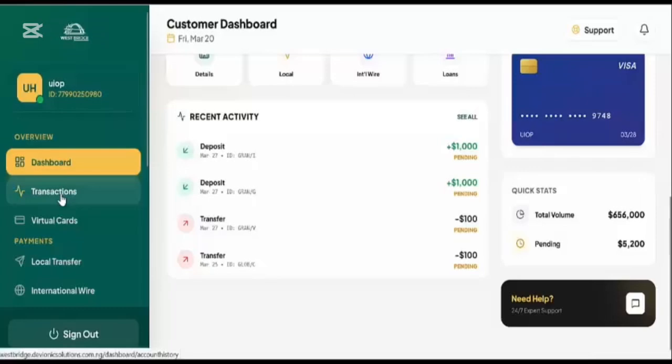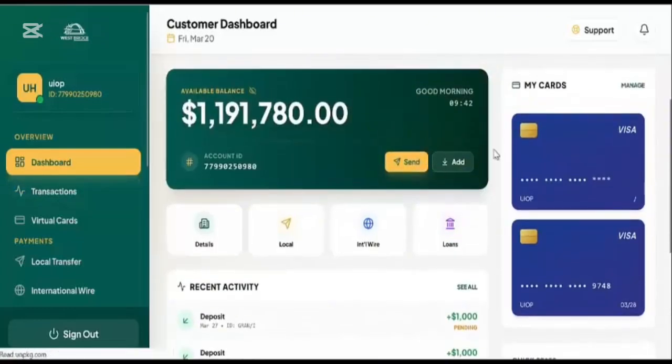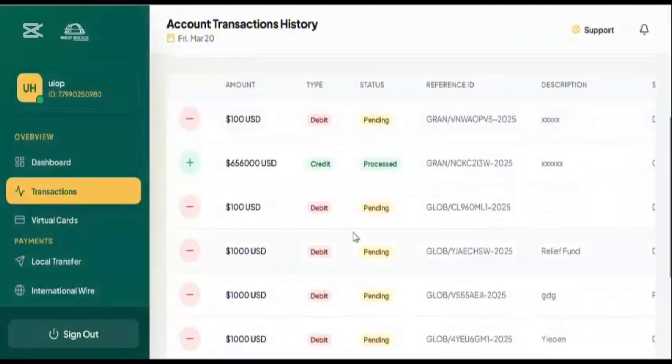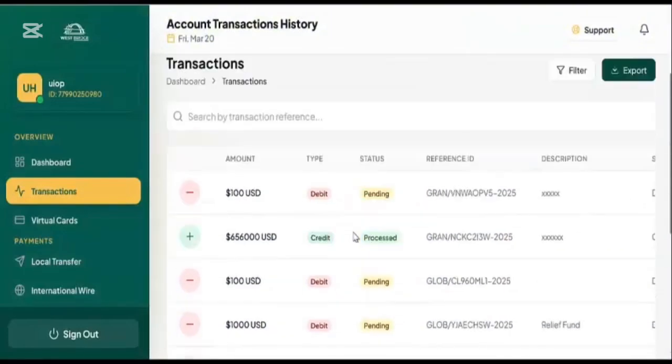All right, so here you have your transactions. All right, so you can see the amazing loader too. So here you can see your transactions that are pending, approved, processed, and all that here. You can choose to filter this and all that.